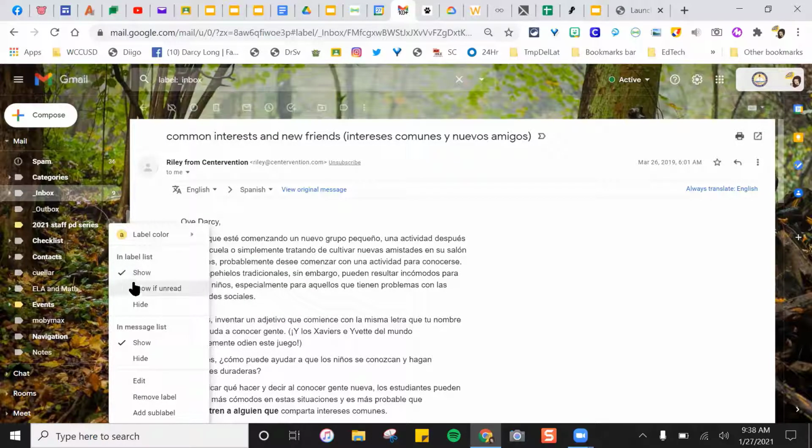Because all of my labels are showing up here on the side, I also have the option to hide some of those labels that I don't need to have all of the time, and show only the ones that I'm going to use on a regular basis. That doesn't mean that they're being deleted. If you want to see them, you're going to either have to search for them in the toolbar, or go to the settings and then go into where the filters are.